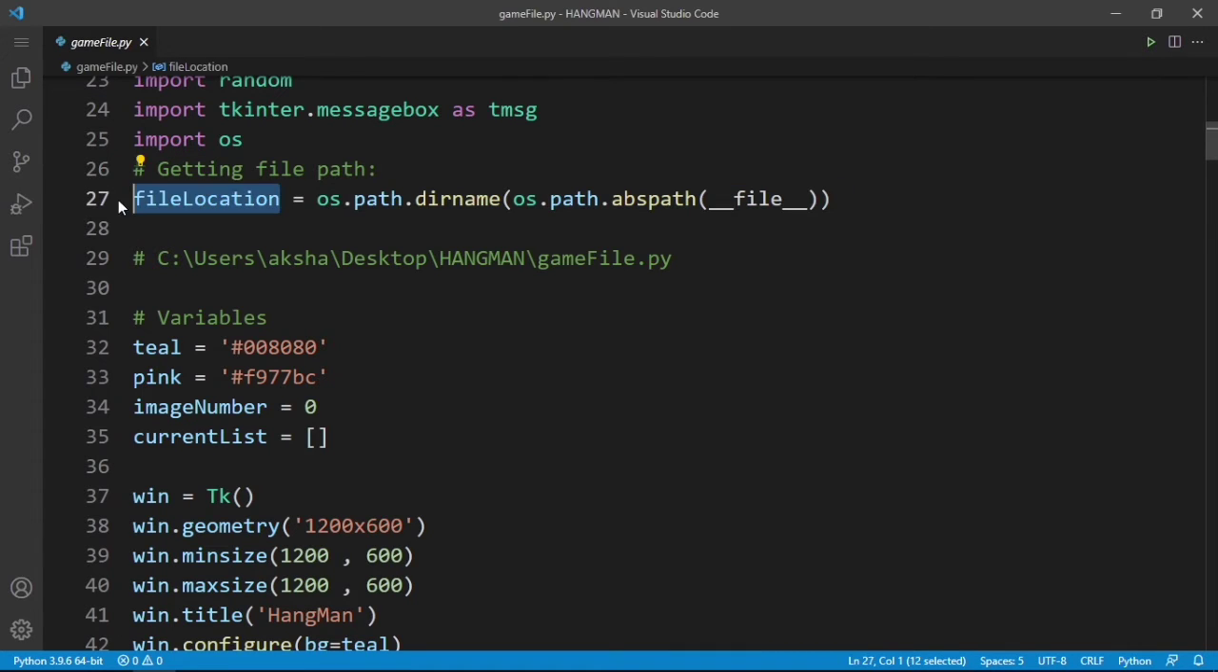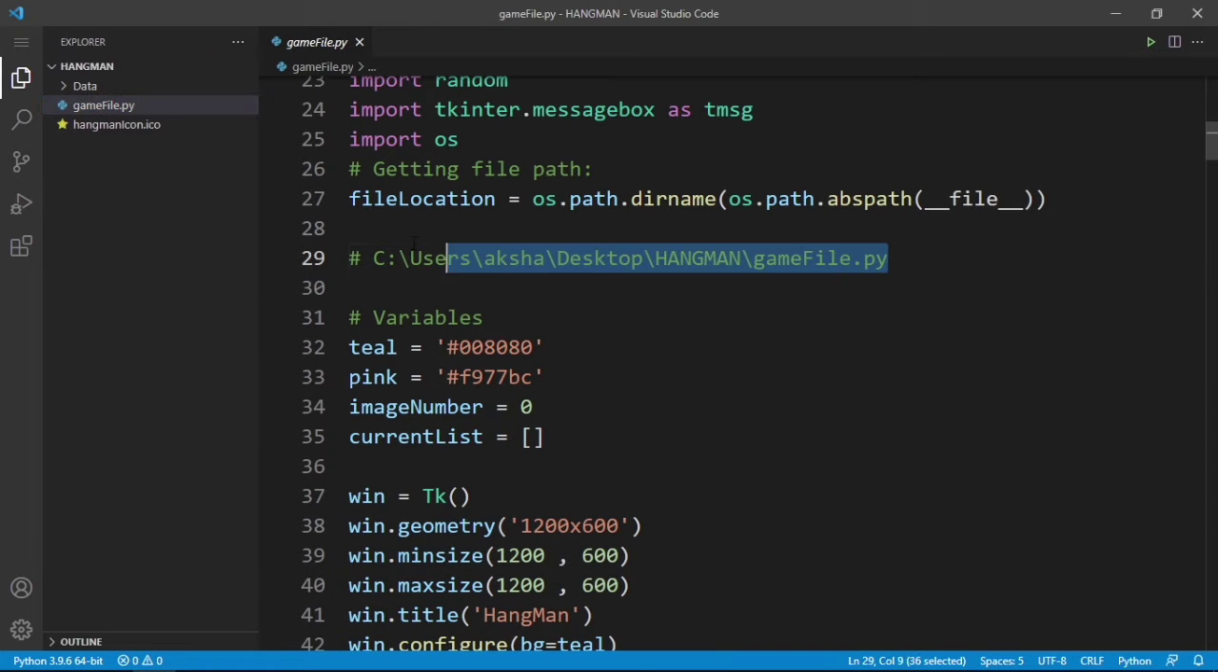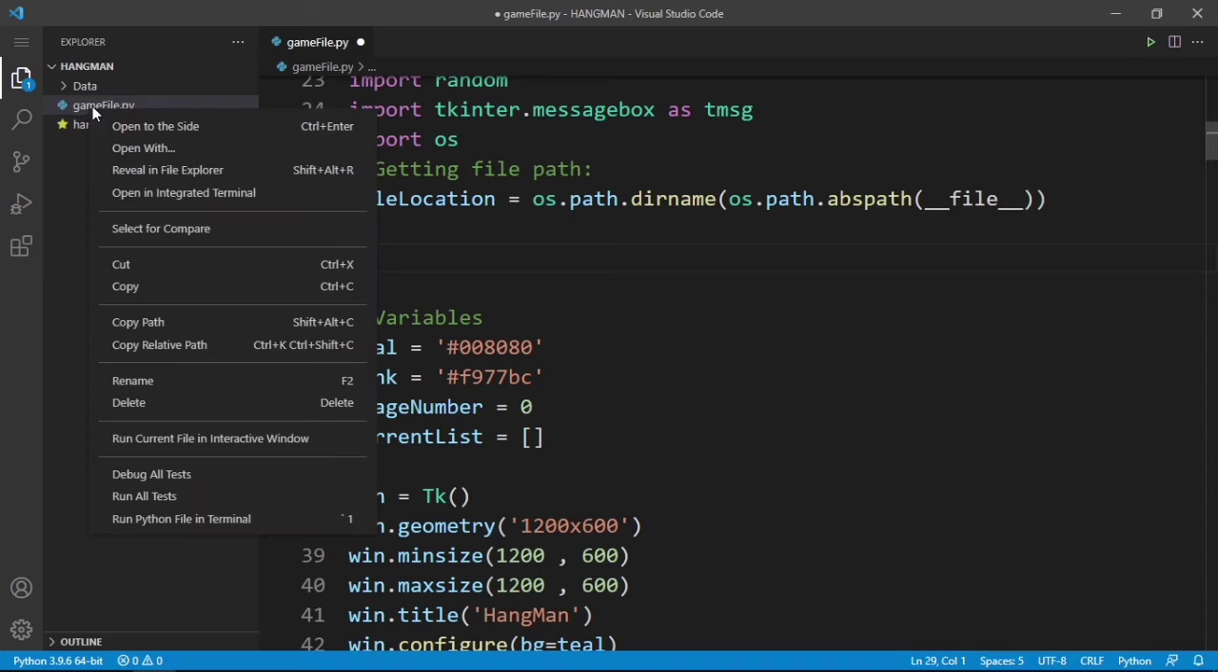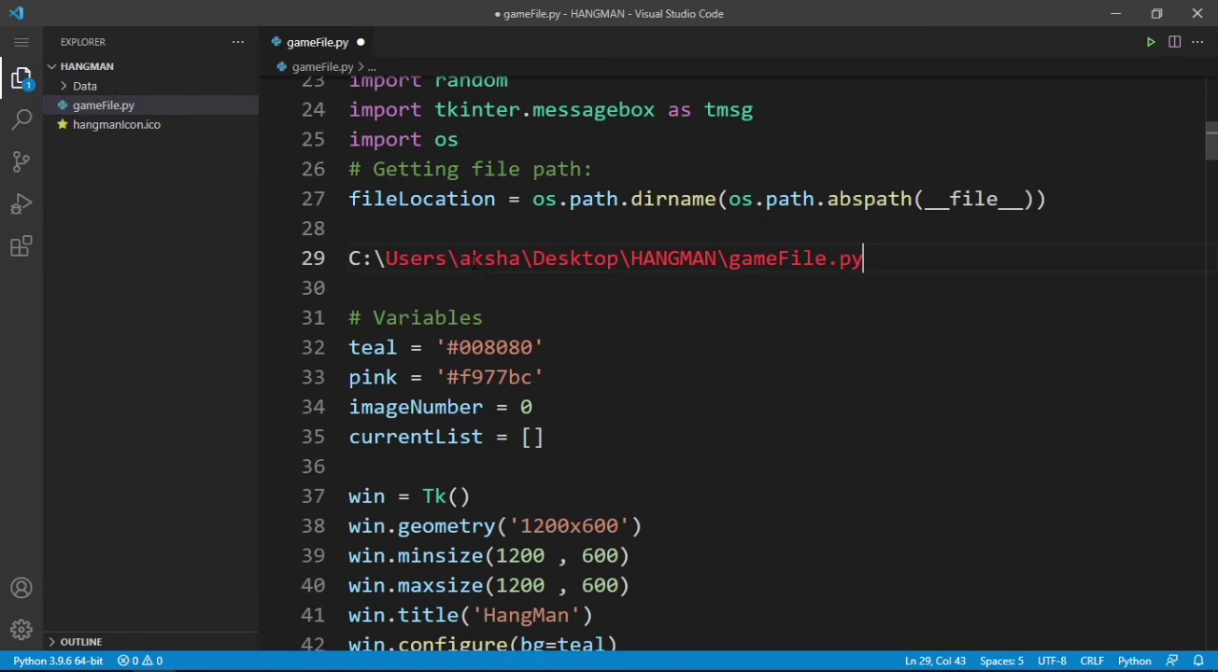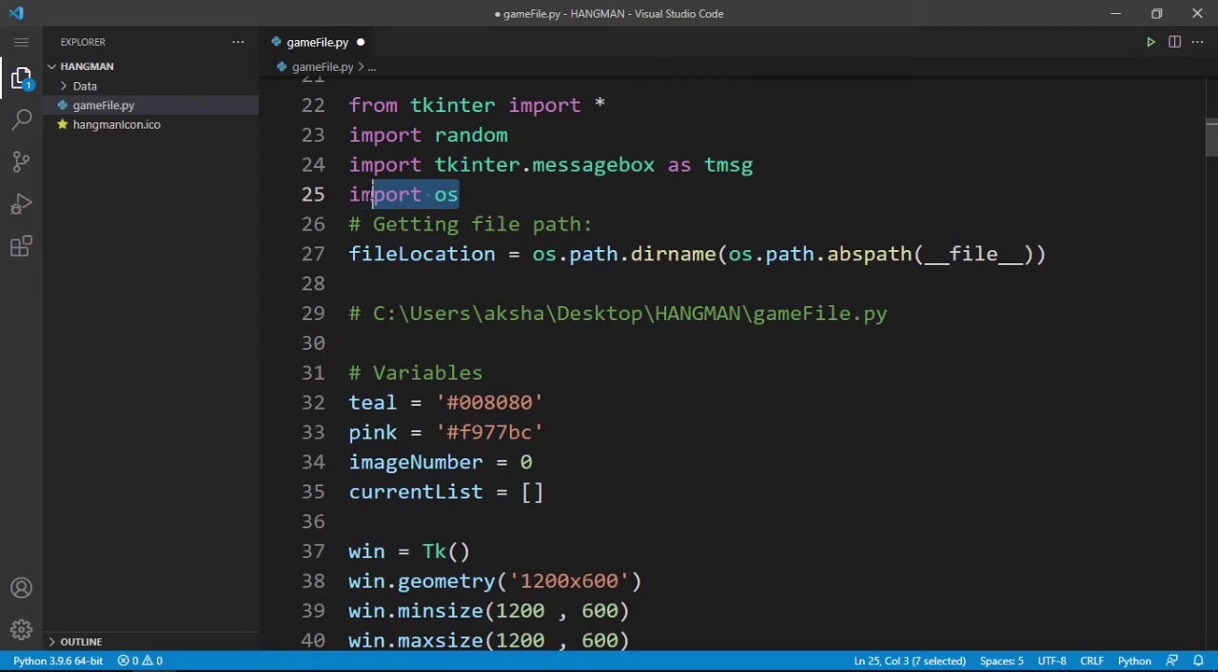So inside this variable file location, I've actually stored the path of my Python file, the path of this file, which is actually this. You can see over here. And I can show you that the path is correct. Let me just remove this. Right click on my file and then copy path. I'll just paste the path over here. You can see that the path is this. So what this variable file location will store, I've actually imported the OS package, and this is being done with the help of the OS package. So this variable file location will store the path up to this, exactly where this gamefile.py is located.